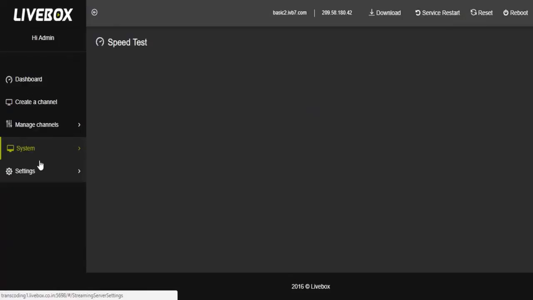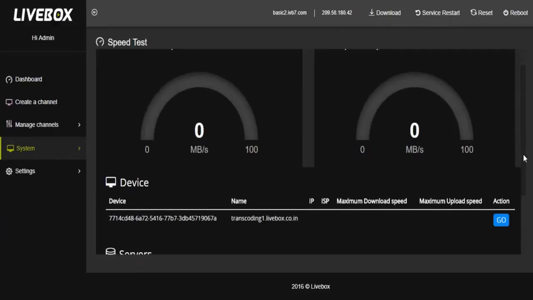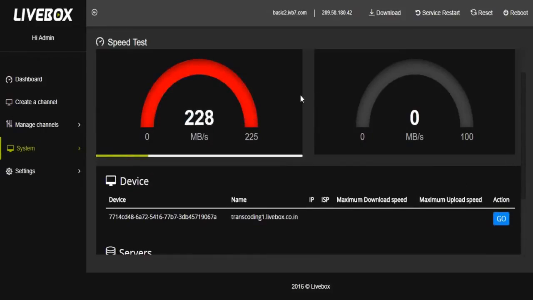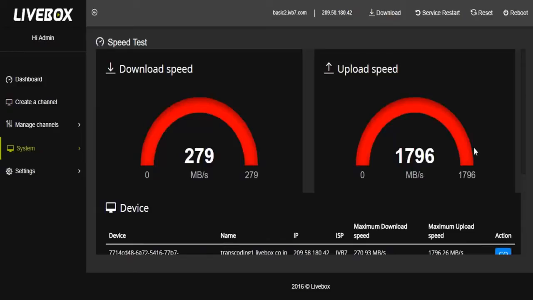This is the system page, this is the speed test page. Click on this go button and it is in progress. This is the download speed. And this is the upload speed of this Livebox streaming server. So instantly, easily we can check the internet speed. So according to this internet speed, your streaming will be in good quality.